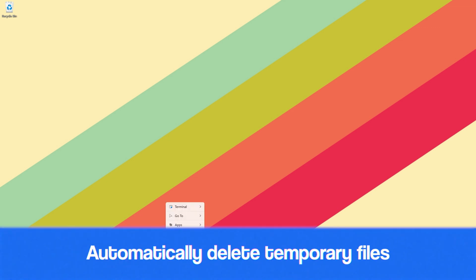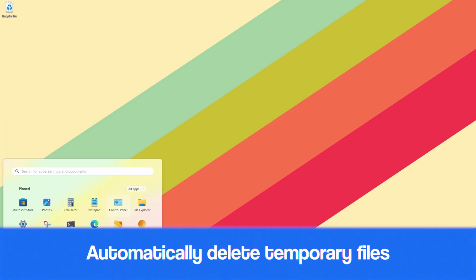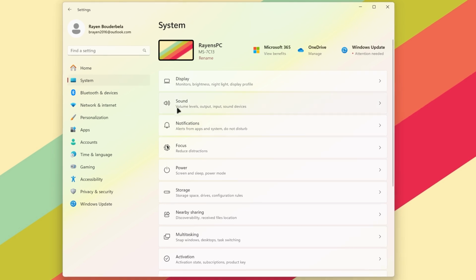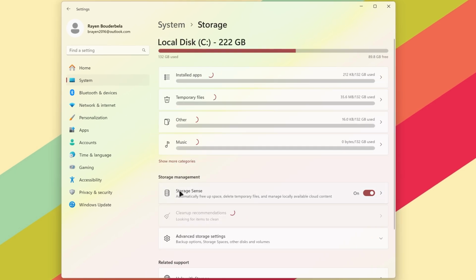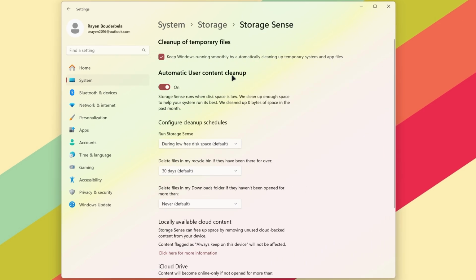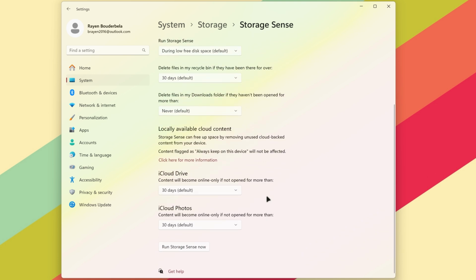To automatically clean up temporary files, open settings, system, storage, and storage sense. Customize these settings and Windows will automatically clean up files based on your preferences. But if you want to do a more aggressive cleanup of files, use disk cleanup utility.